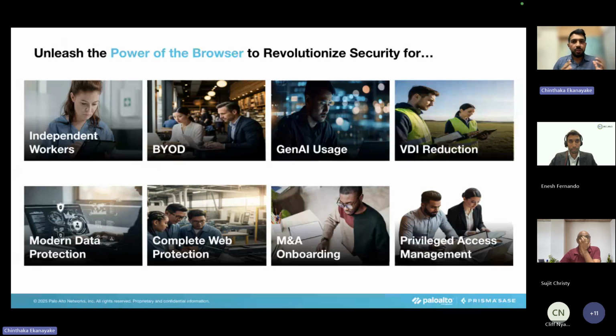So the first use case that we talked about is independent workers. These workers can be remote workers. These can be third-party contractors that you have. So what we do is we make sure that you are able to onboard those users seamlessly and also provide them secure access to your corporate applications.